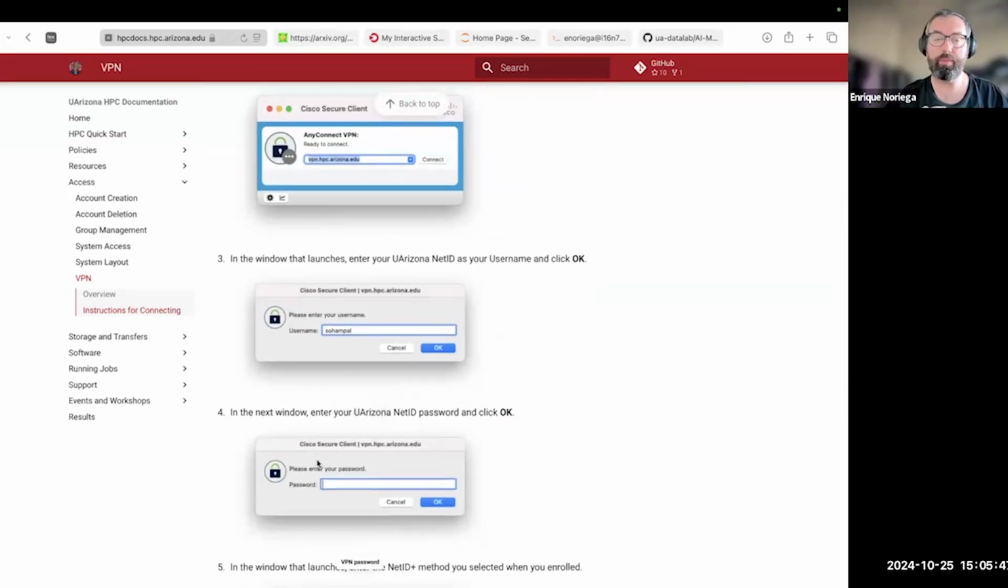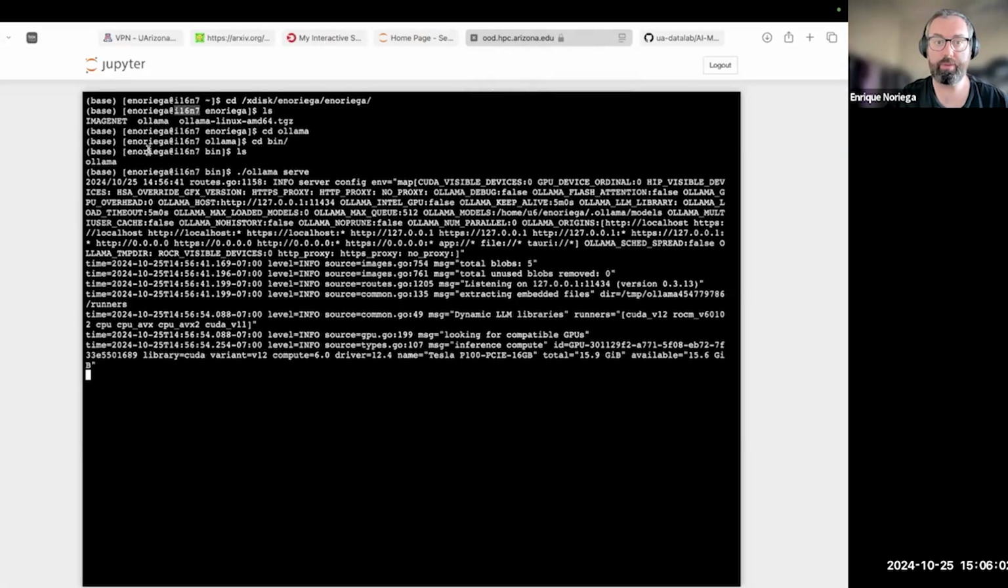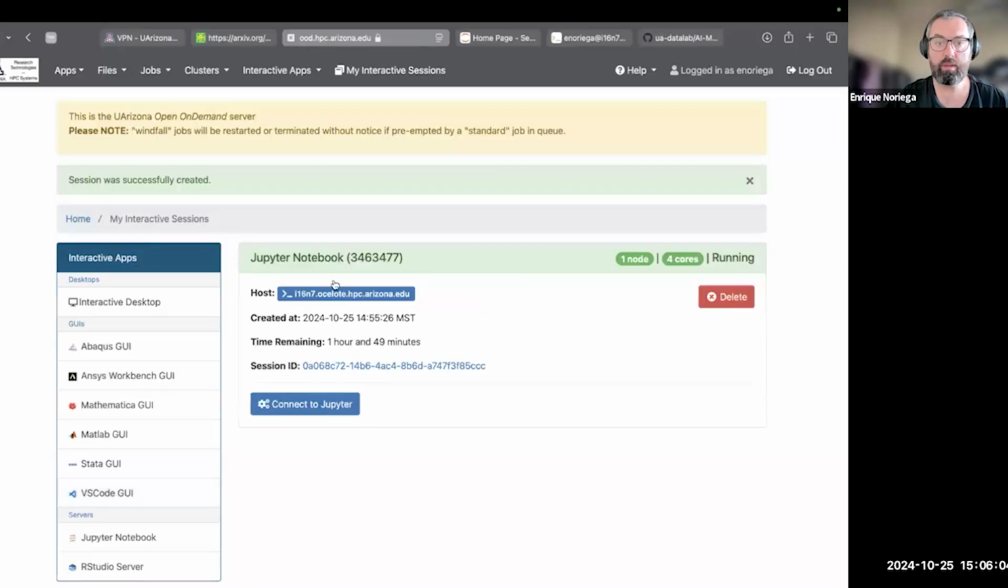If you have the dual two-factor authentication, you'll get the notification. Once you have that, then you can connect through SSH. I'm going to show you in a bit what that means. Ahead of time, I created the allocation on the HPC using Open OnDemand. We've seen this before. You request a Jupyter notebook on one of the clusters and specify that you want the GPU.